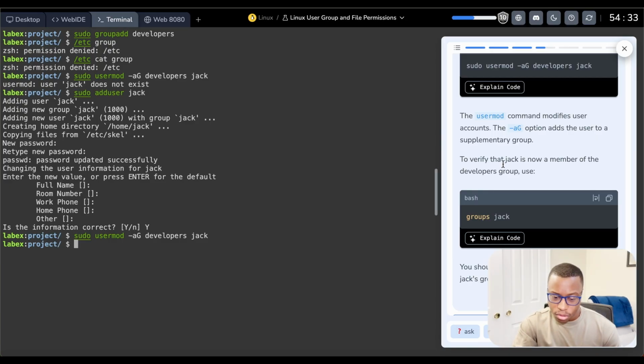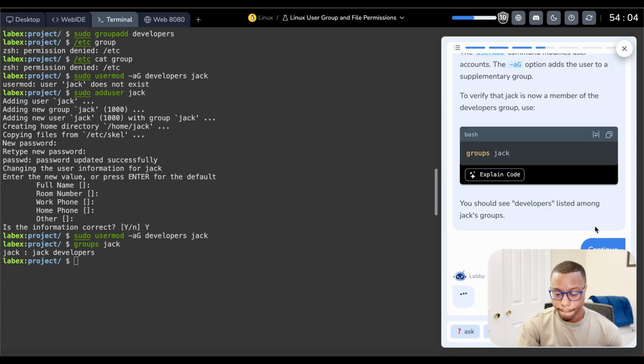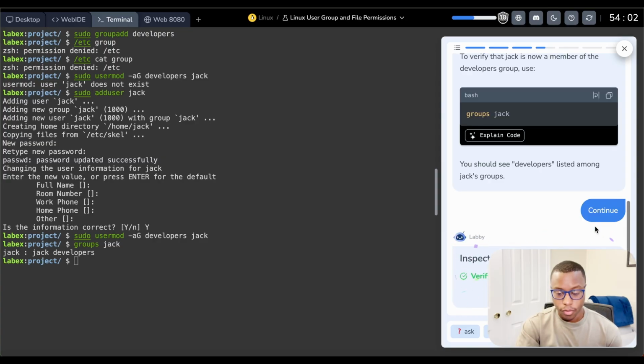It does say though that to verify that Jack is now a member of the group, use groups Jack. So let's try that. Okay, so we have Jack here in developers. Once again, if you're wondering why there's a group called Jack as well, go back to my previous video, check it out, and it'll explain it there. But now we have those two there, which seems like this should be good. Perfect.